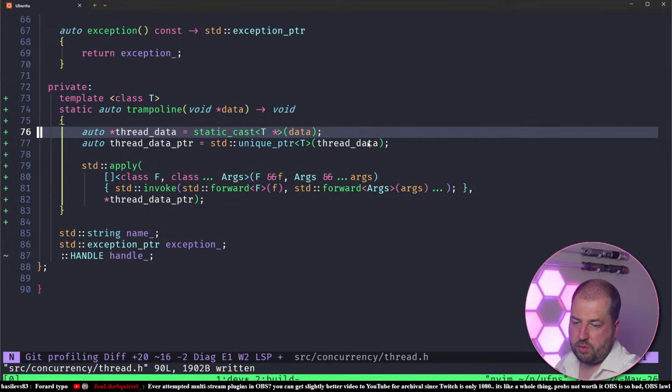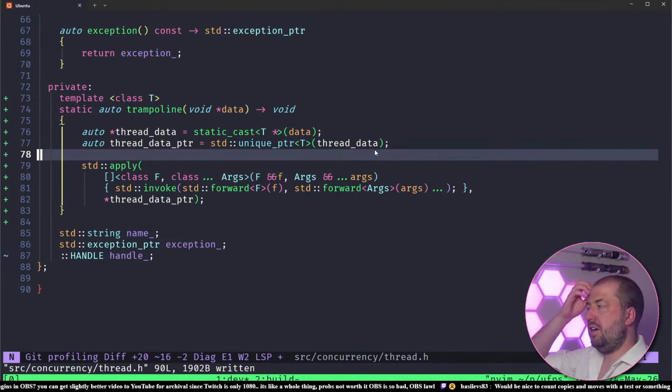Have I ever attempted multi-stream plugins in OBS? Yeah, I'm multi-streaming now, mate. We're doing it right here, right now. We're going to Twitch and to YouTube. Yeah, we could potentially do that.